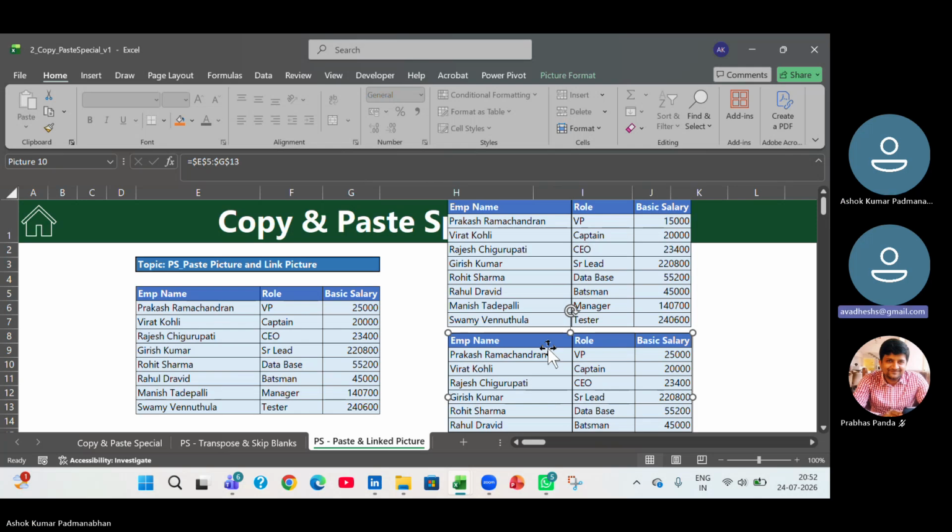Okay, the linked picture will work only inside Excel and not outside Excel. My concern is that whatever formatting I have done in the linked picture or picture, that same formatting will be copied as it is into Outlook. There will not be any change in the formatting. It's a picture only, so you can copy as it is.